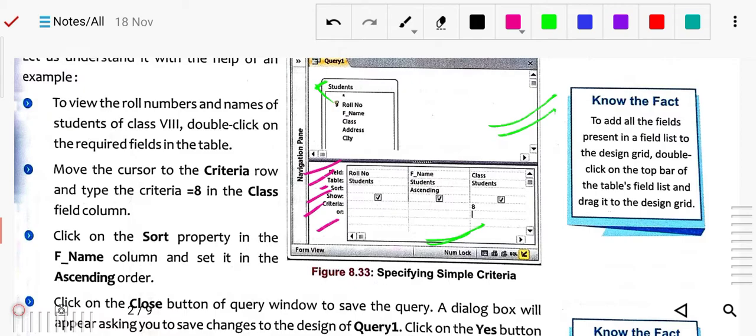Then after that, criteria. It contains the condition on the basis of which the record can be filtered or queried out. The or property is used to set multiple criteria in a query. So if you want to set multiple criteria, you can use it.